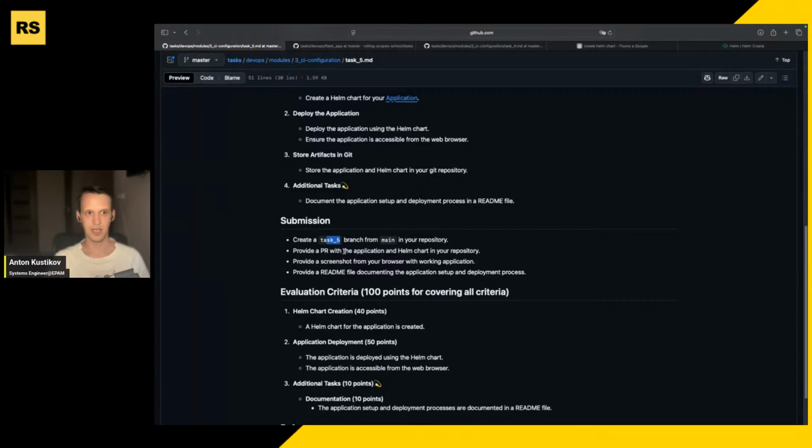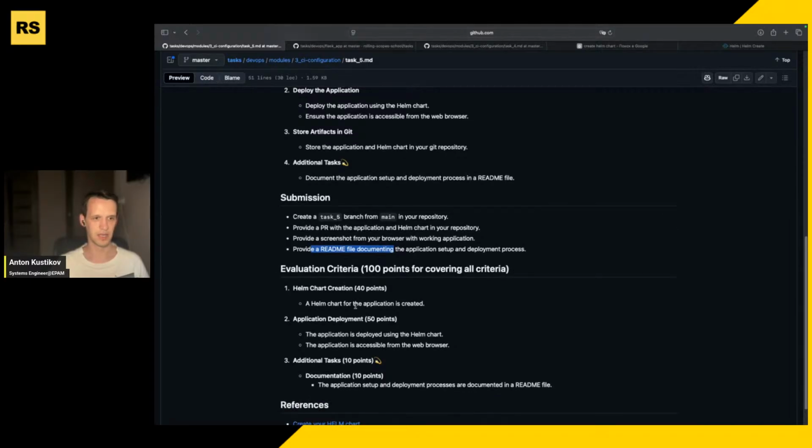Helm chart, your Dockerfile, just to build your Docker image, and the application itself. Yeah, just to make it a bit more convenient for you to deploy it. And provide a screenshot from your browser of a working application. There will be nothing more than just a blank screen and hello world on it. We're no magic. And provide a README file documenting the application setup and deployment process. So this is the same as with the previous tasks, so nothing new.